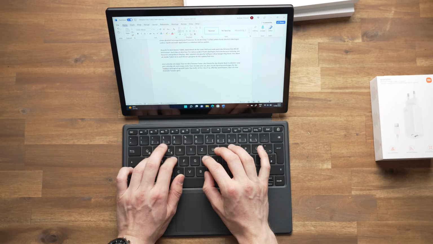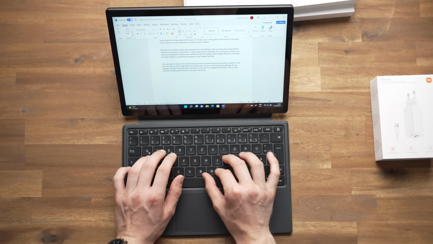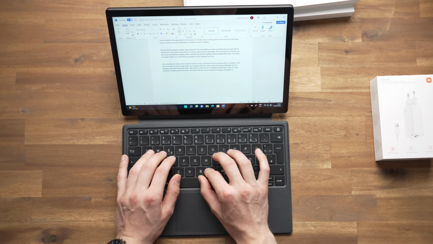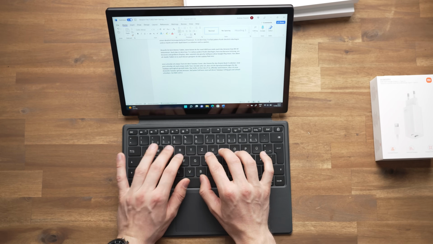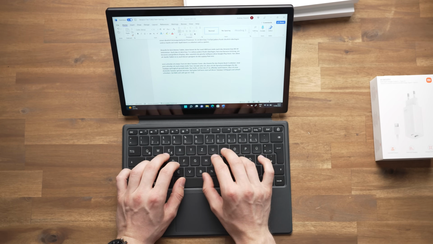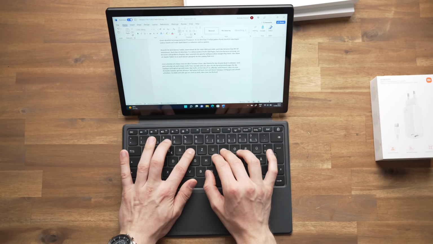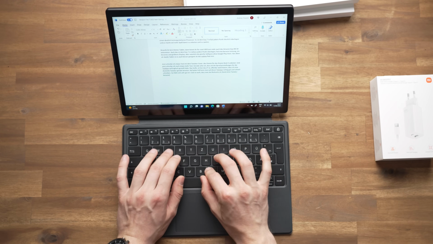Sadly, you cannot put the keyboard at an angle like you can on the Surface series from Microsoft. It's always lying flat on a table. But it has a background light, and the keyboard is pretty good. Like, it's a really good keyboard. I was immediately comfortable writing with it. And also the touchpad is big enough, and yeah, it's a good touchpad. So in general, this keyboard cover, I think, is a very good one.